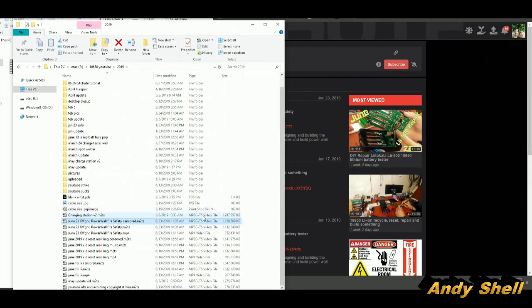So I've got the censored one and it's 1.1 gigs. That's a little too big, but it's for YouTube, so I don't care, so I upload it anyway, even though it's a huge file. And then there's this one. This one is 1.1 gigs. That's too big for BitChute.